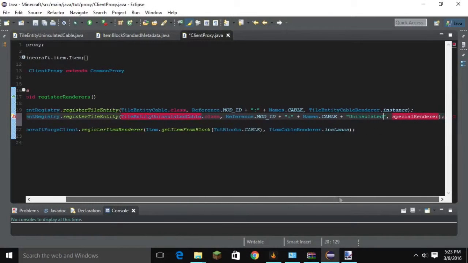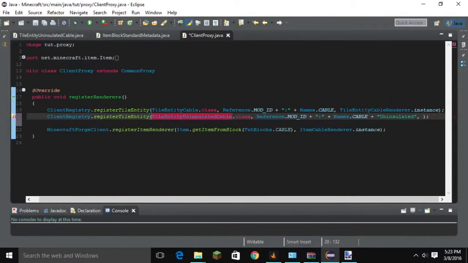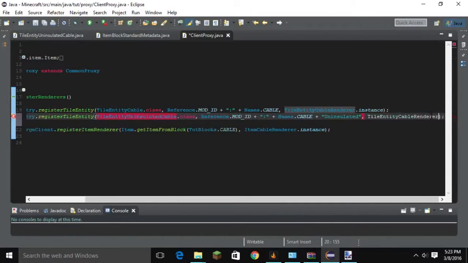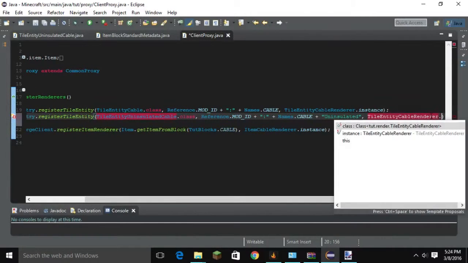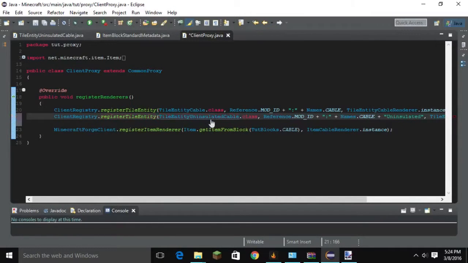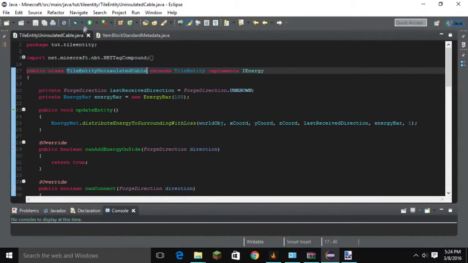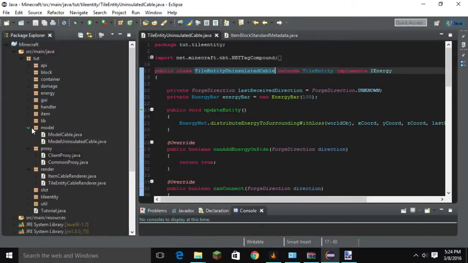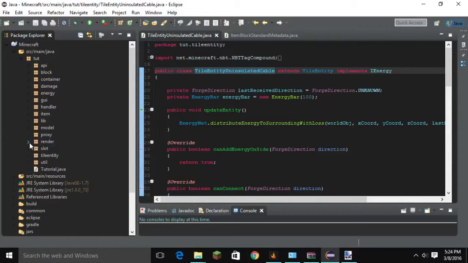And then the very last thing, we need to give the special render, which is tile entity cable render dot instance. And now I'll Control-Shift-O, import tile entity uninsulated cable. The client proxy is done. Let's see. If I'm not mistaken, I believe that's everything we need.